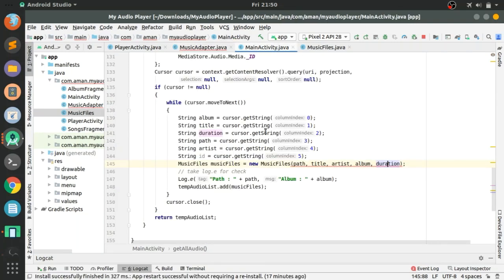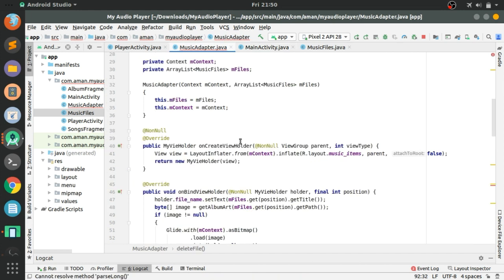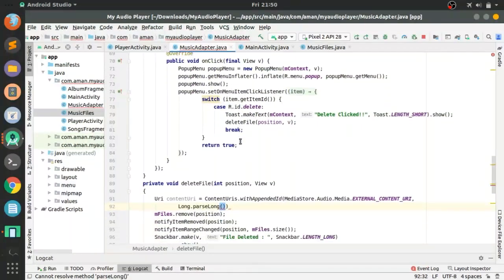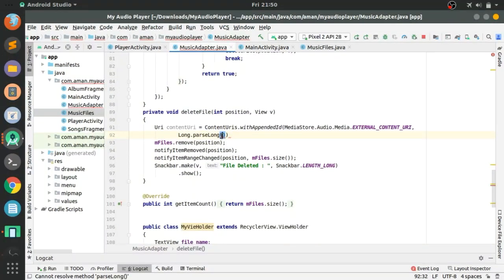and now we have to go to the main activity, and here we have to pass the ID, since we have added one more attribute in the constructor. Now we can get the ID, mFiles.get(position).getId. This content URI will be used to delete the data related to that file in the MediaStore database. This will be something like this.